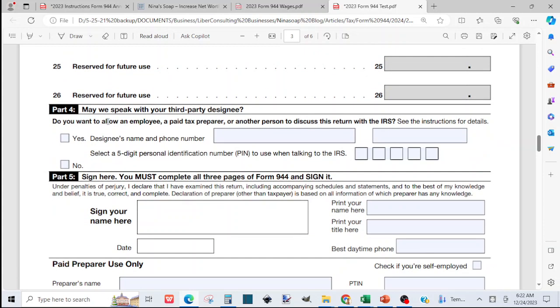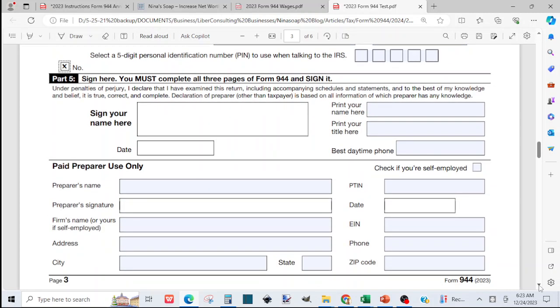Part 4, may we speak with a third-party designee? Do you want the IRS to question any employee of the business or any tax preparer who prepared this form? If you say yes, you complete the related information. Otherwise, you just say no. If they have a question, they will contact you directly.